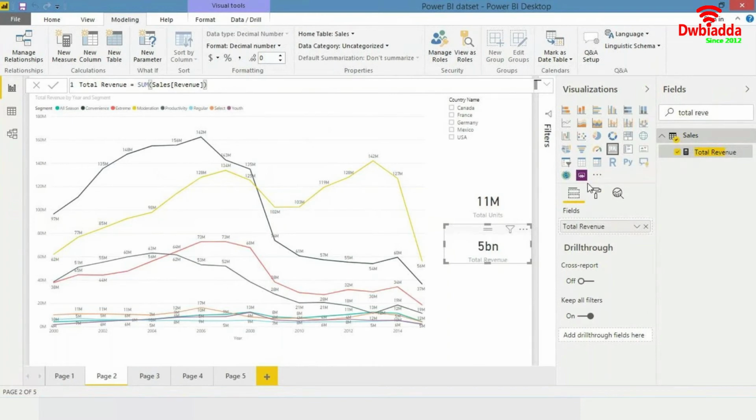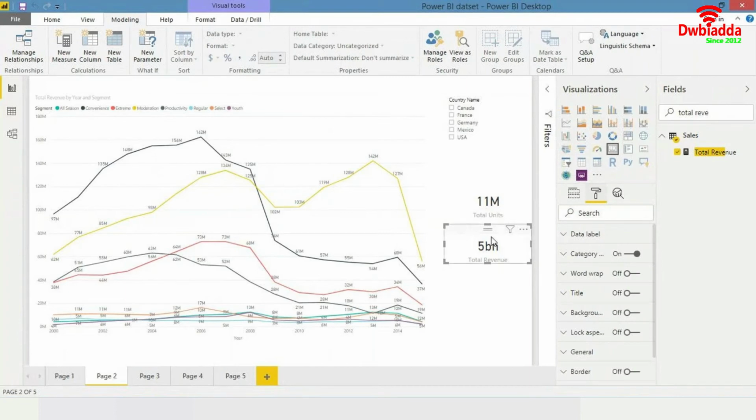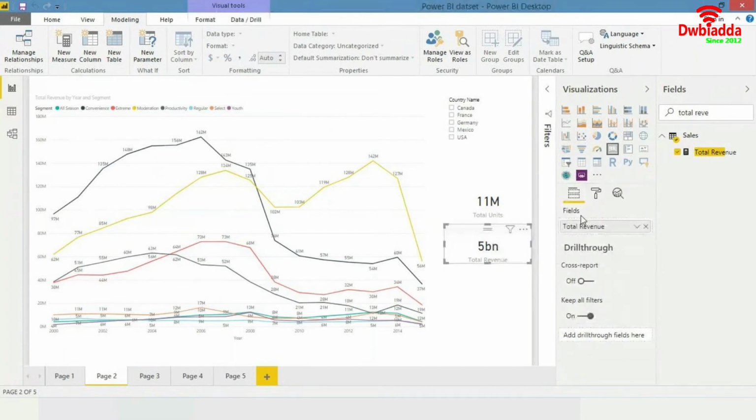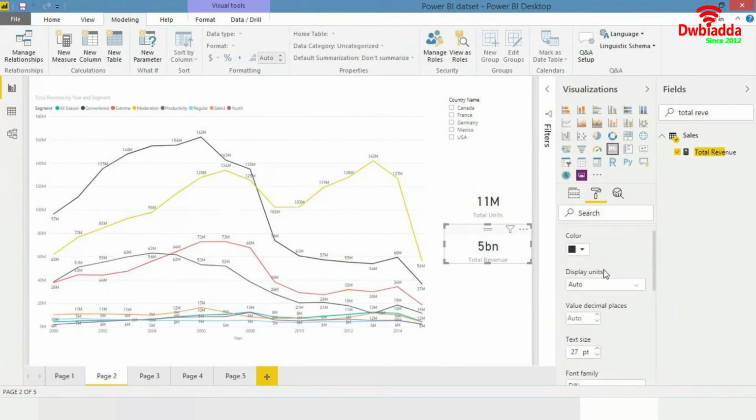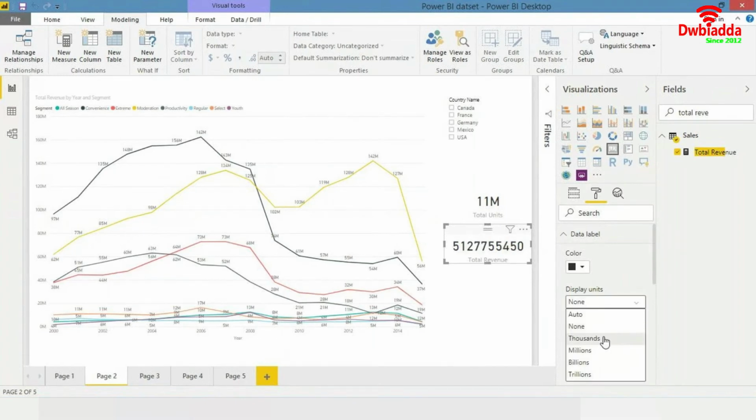Total revenue. Right. So it is going to give you a single value, as also shown earlier. You can click on data label and just change it. If you want none, it will give you a big value. If you want millions, it's going to give you a slightly smaller value. Depends on the data, depends on the numbers that you have, right?